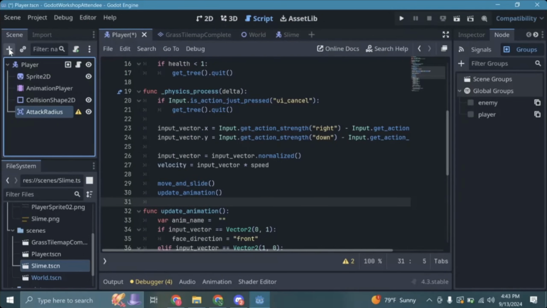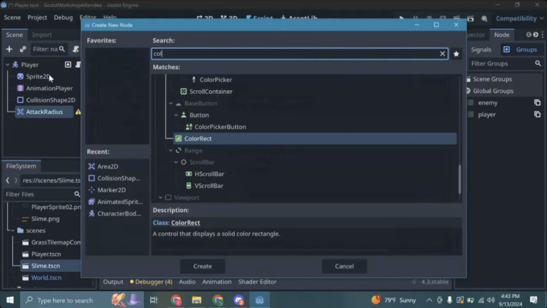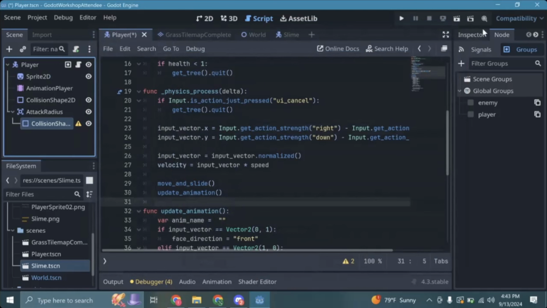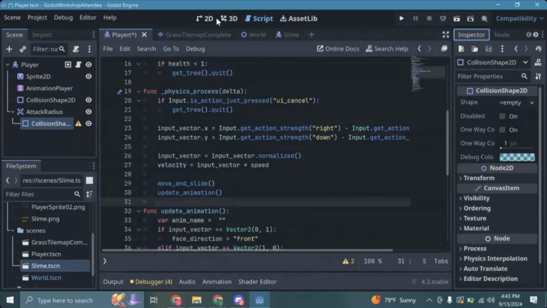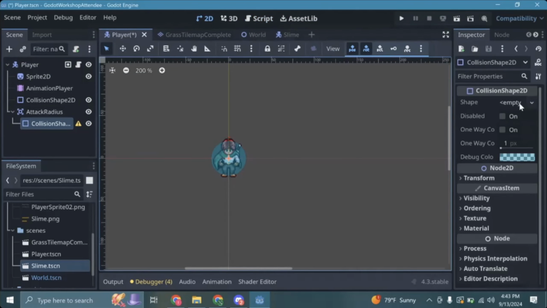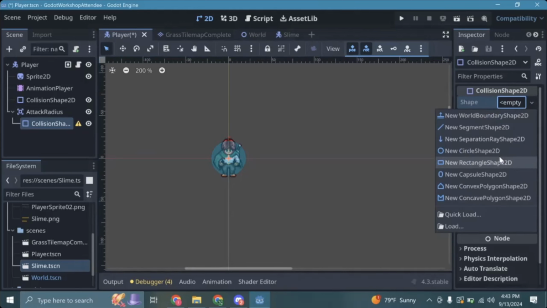We're going to do plus again. CollisionShape2D. And then we're going to go to 2D real quick. We're going to press shape, empty. Circle shape.